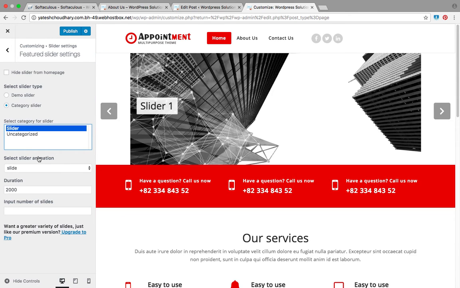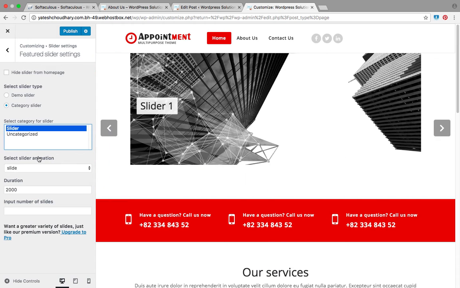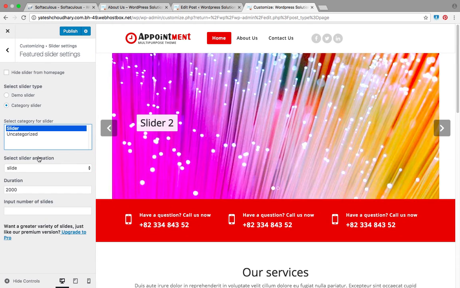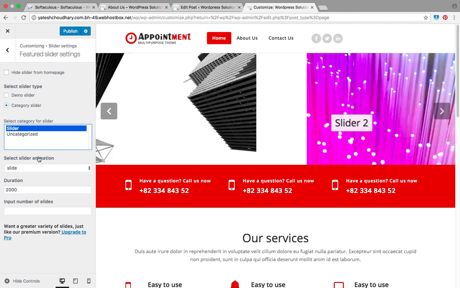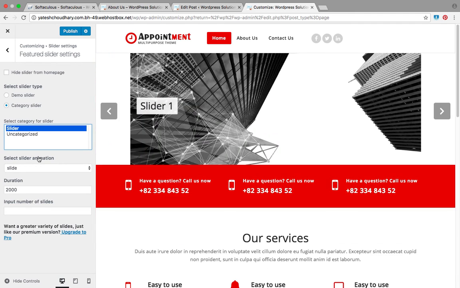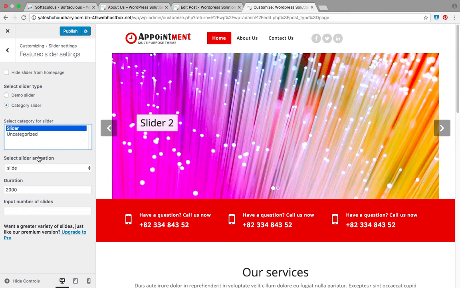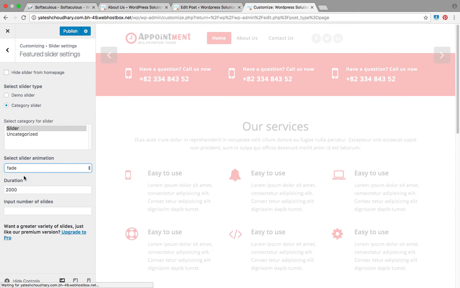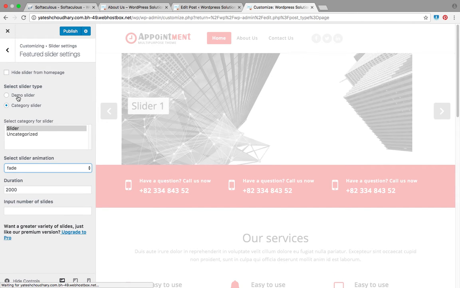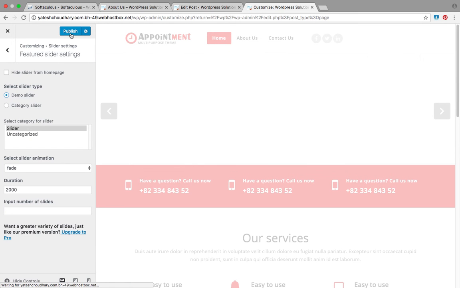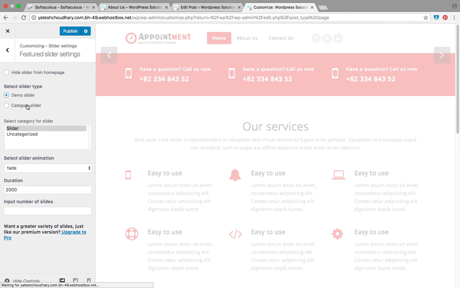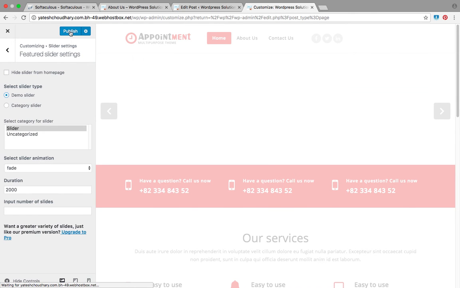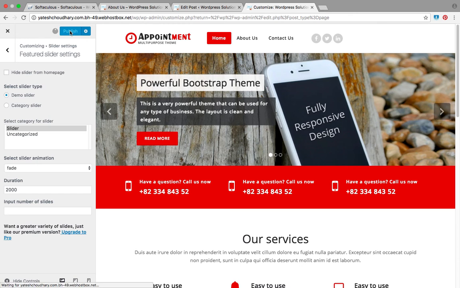So these images which I have just added are not of proper size, so it's not looking good. If you add images of proper size, it will start looking better. Okay, you can even define the animation here, sliding or fade depending upon your choice. How fast it should run, you can define the duration here. Let me select back the demo slider for now. You can keep it to category slider once you add the proper images in the slider category's posts. Okay, and I'll publish, back again.